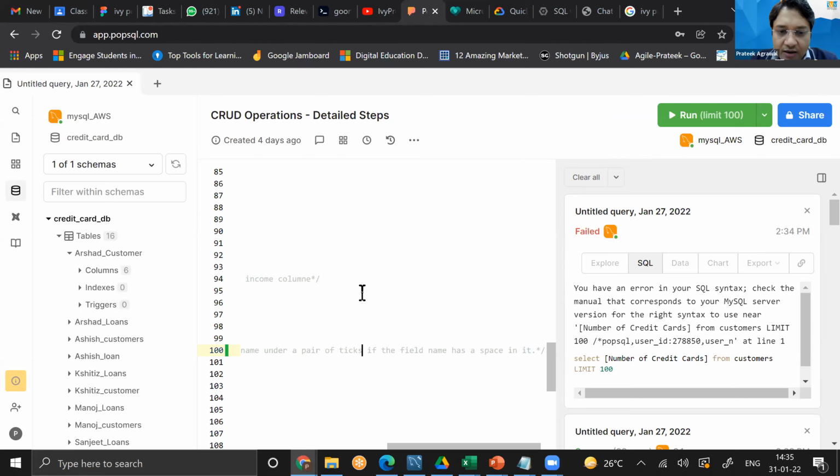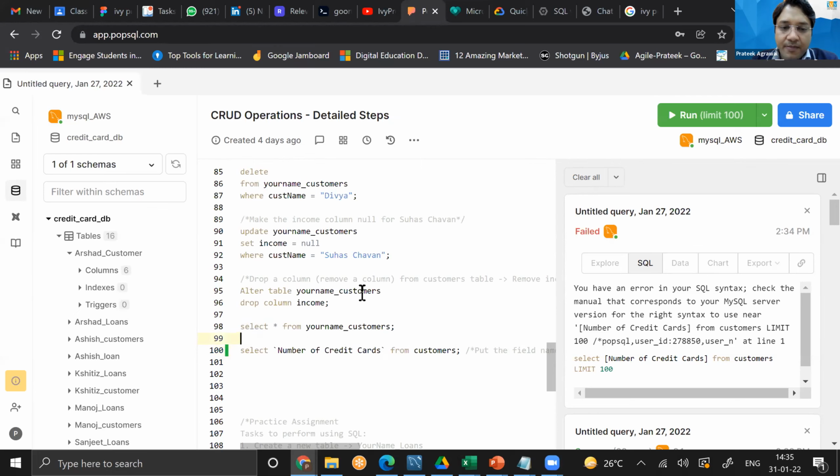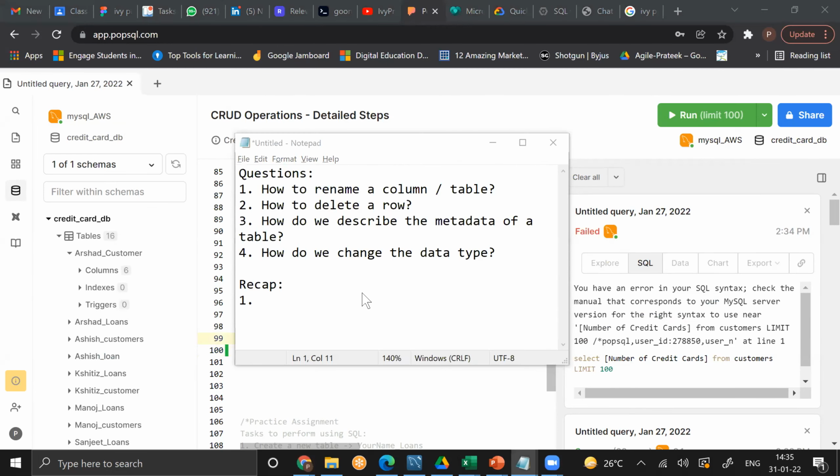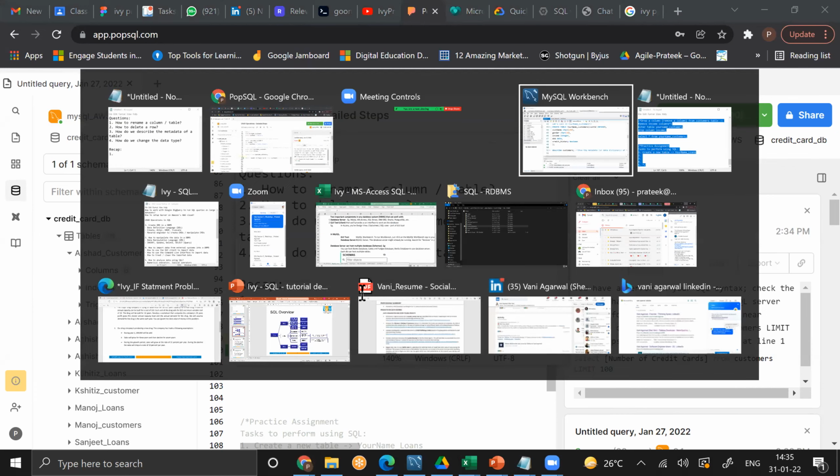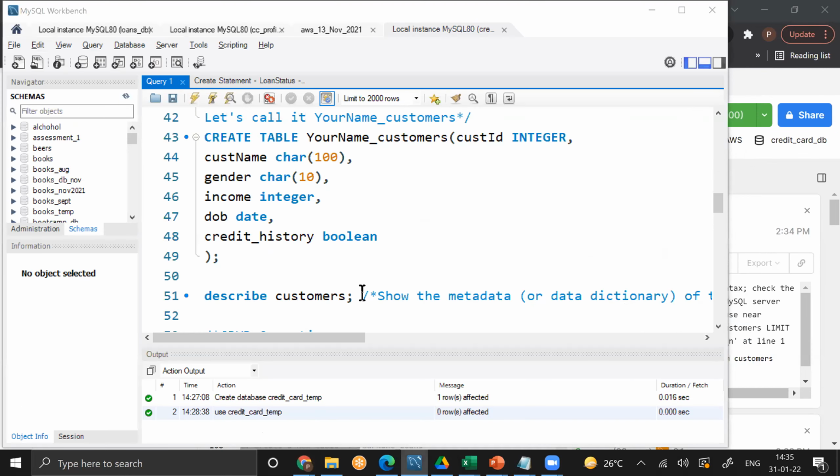Ticks is not a single quote. It's the keystroke below escape on the keyboard. So Pratik, if we don't have any space in the column, we can use it directly without the ticks. Yes, you can.